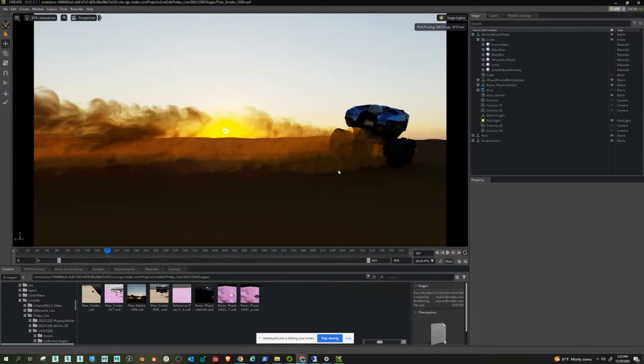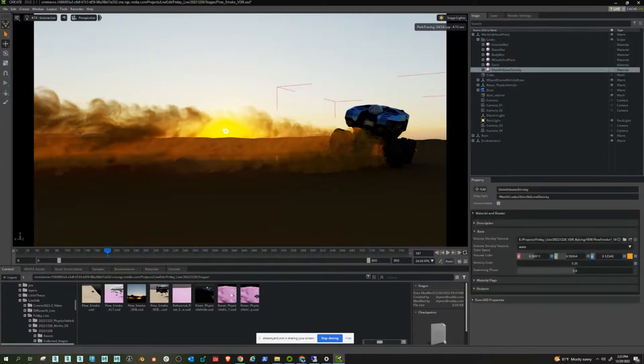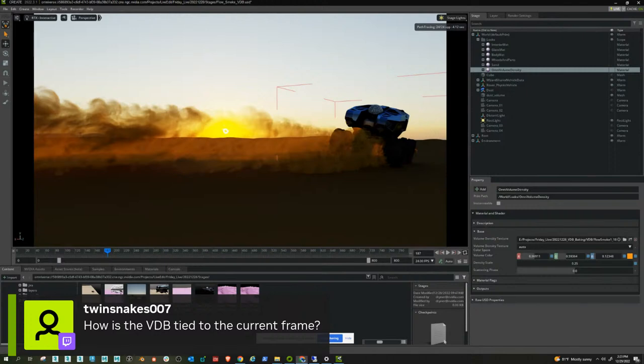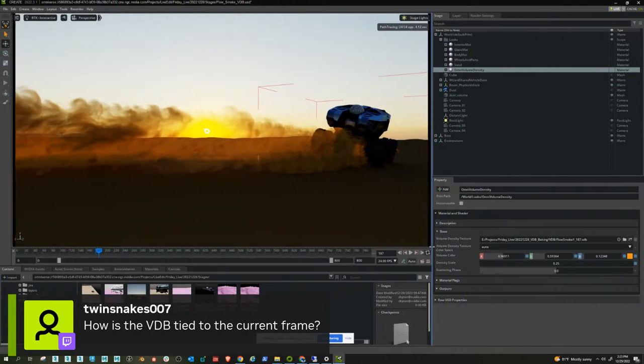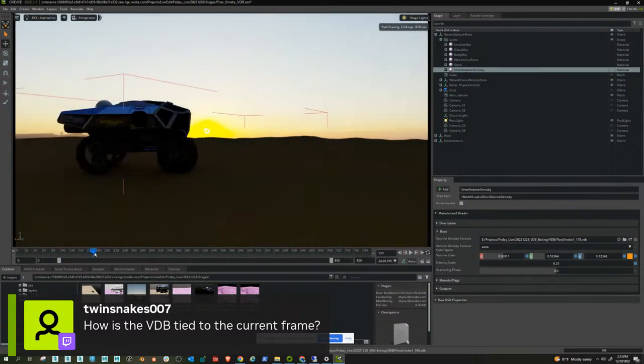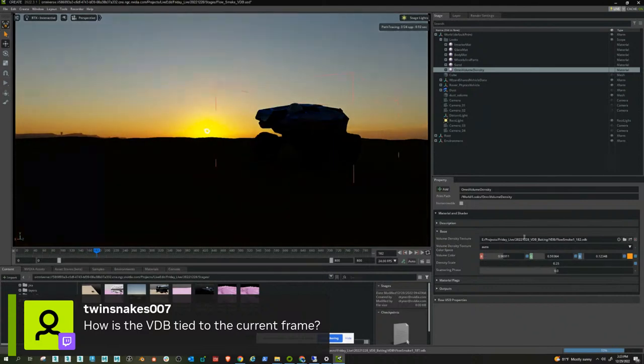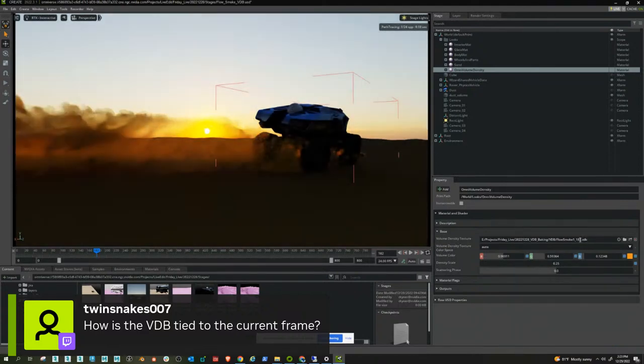How is the VDB tied to the current frame? It's a good question. Because it's just referencing, if I go back to this volume density texture and I just scrub that, you can see it's just running through the sequence that we baked into the material.